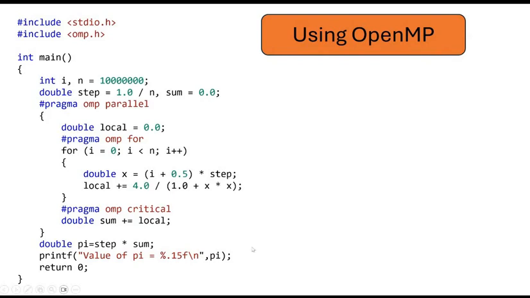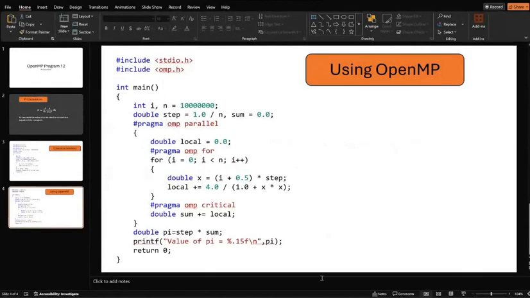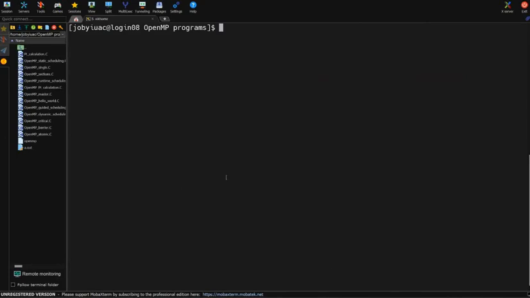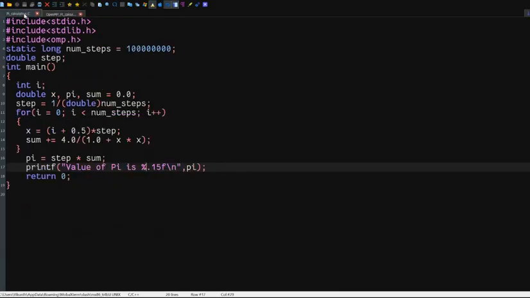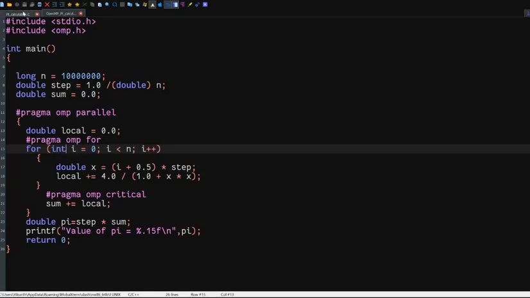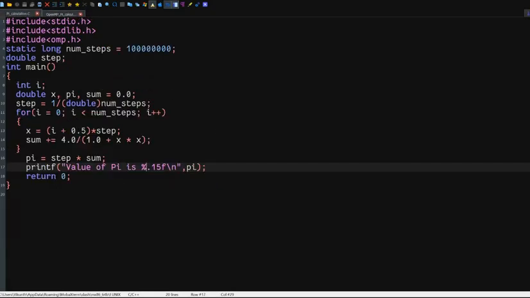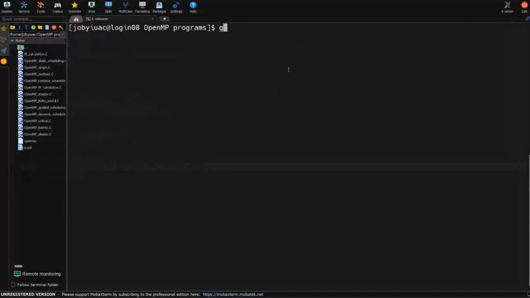Let's look at a live demo of it. So I'm currently logged into the HPC Param Rudra, and I am inside the login node right now in the openmp programs directory. I have loaded the Intel oneAPI compilers for openmp compatibility. And these are the programs that we will be compiling: pi calculation and openmp pi calculation. So let's get to compiling them.